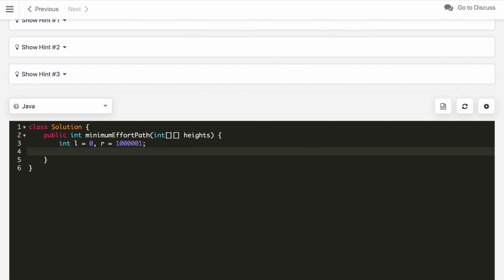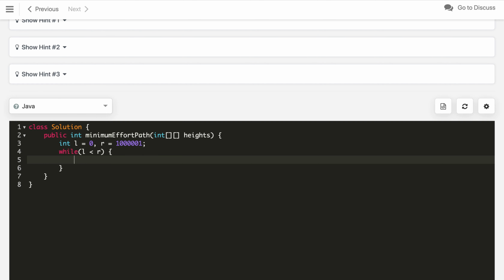And now after that we run this loop while L is less than R, then we will use a helper method. First let's create a limit. So the limit is, let's say, L plus R divided by 2. As L and R cannot cross int max, I am not using the way like L plus (R minus L) divided by 2 to avoid the int overflow.